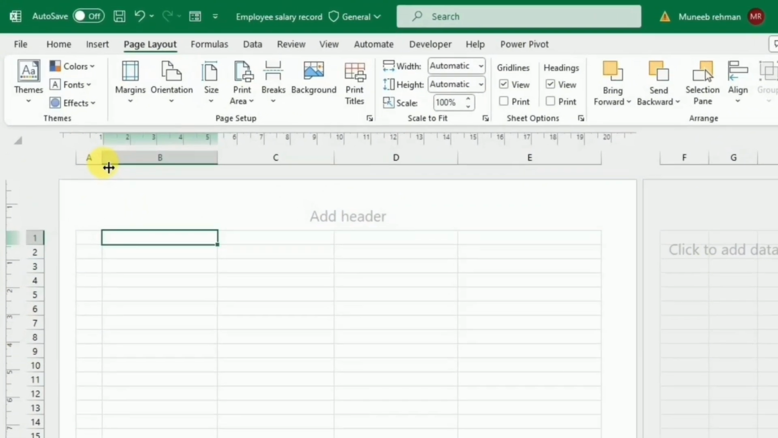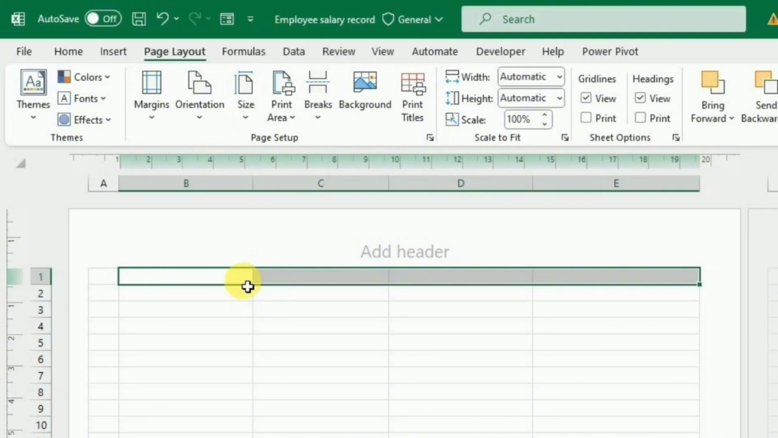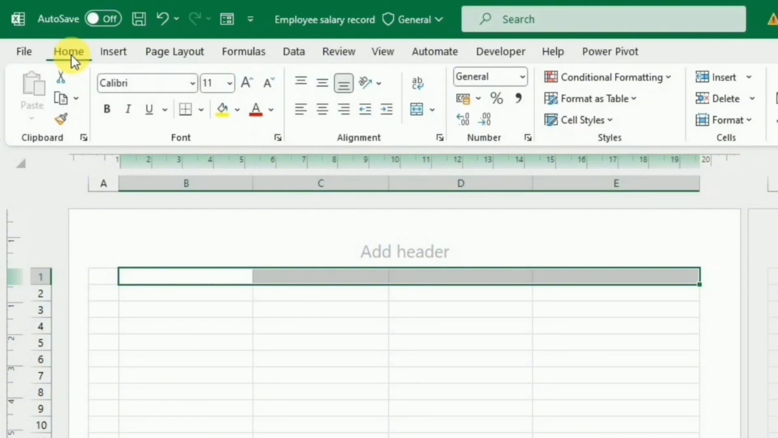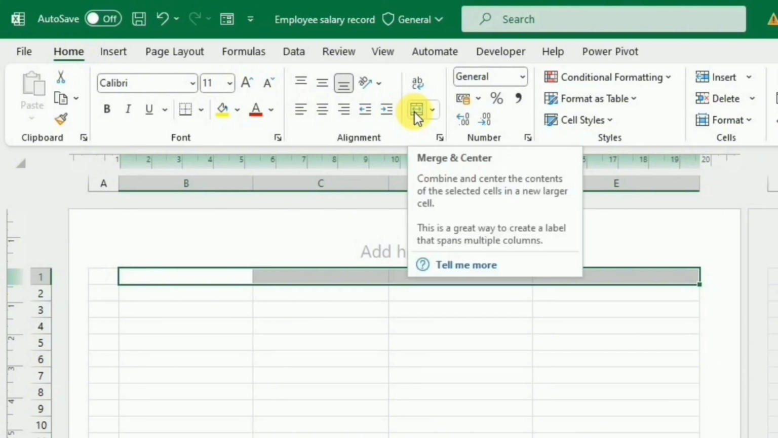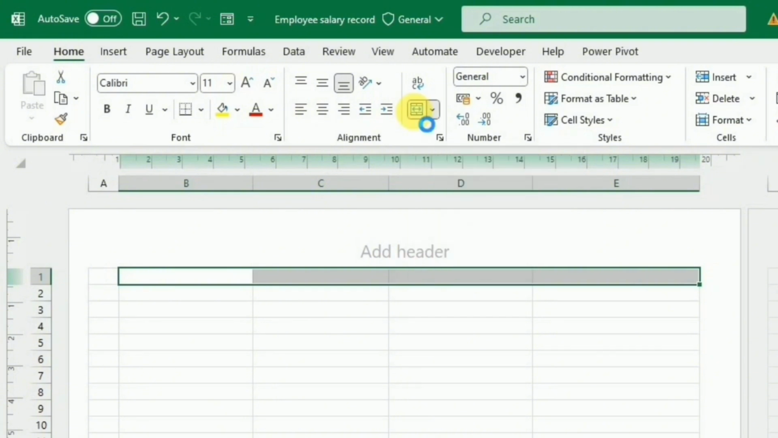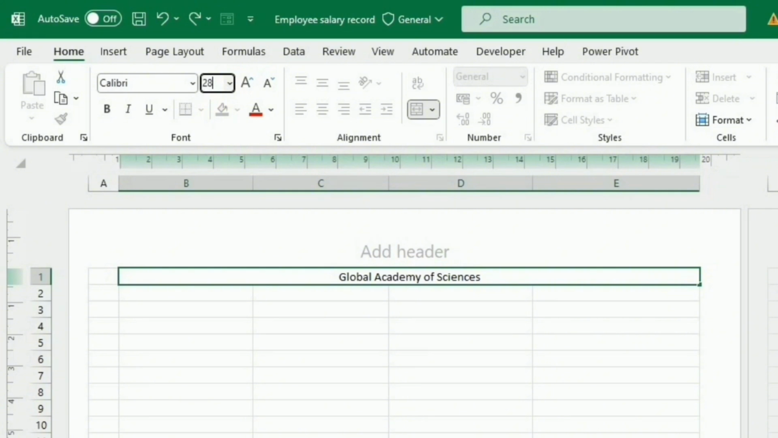First, I am entering the company detail. I will select the first row of the 4 columns and merge them, and you know that the merge and center button is present under the home tab. So I will select it, and here I will write the name of the company. I will select it, increase the font size to 28, make it bold.